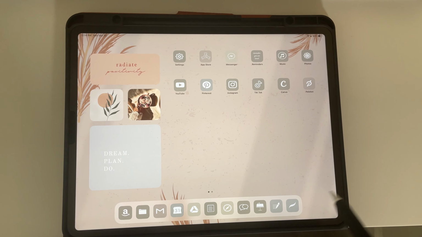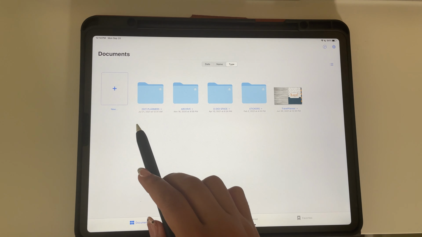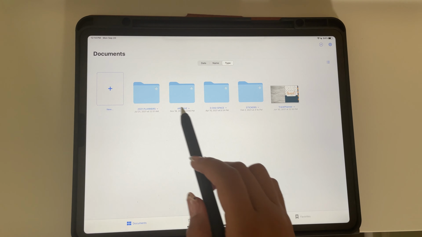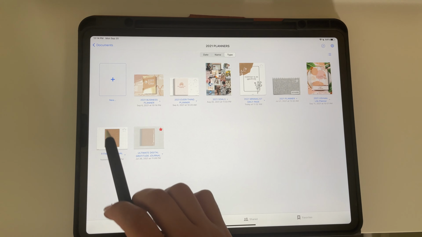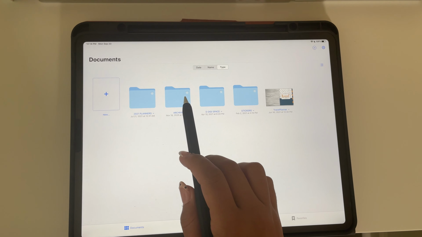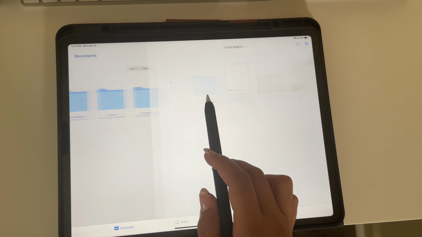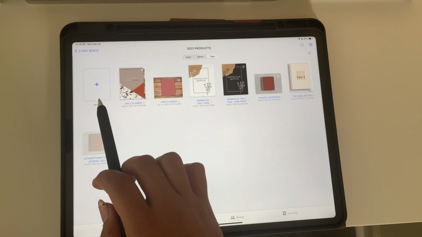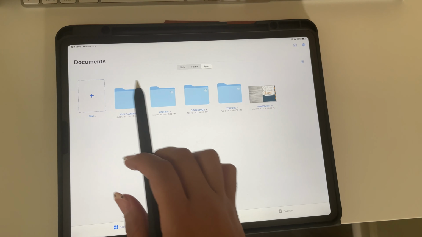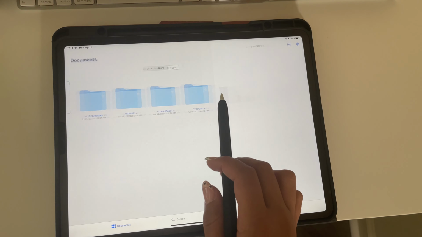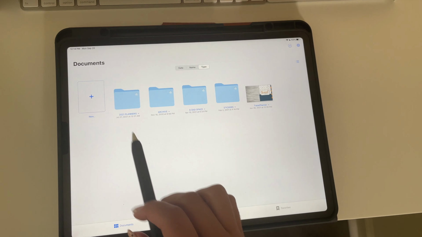I honestly have had this app since I was in high school, and it's come such a long way since then. It's my favorite app to use for digital planning, just because I can organize all of my planners and my journals into different folders, as well as keep it very nice and cohesive. I have a 2020 folder for my 2020 planners, 2021 planners, so on and so forth.